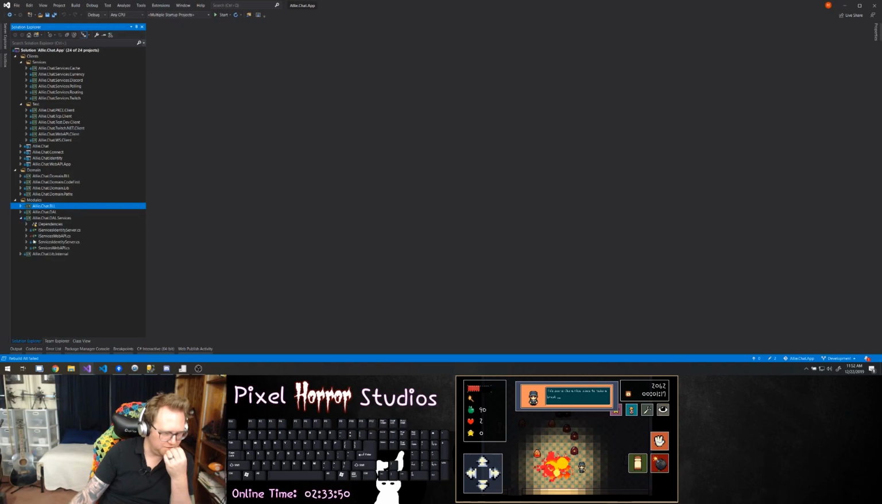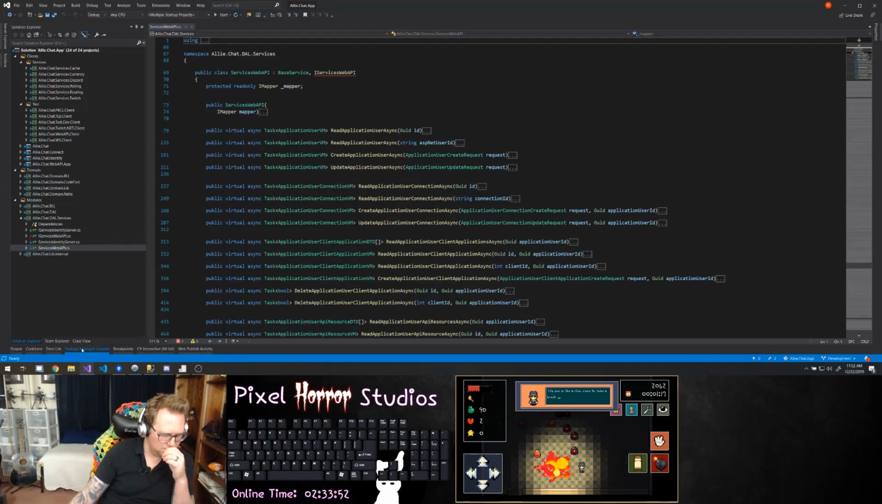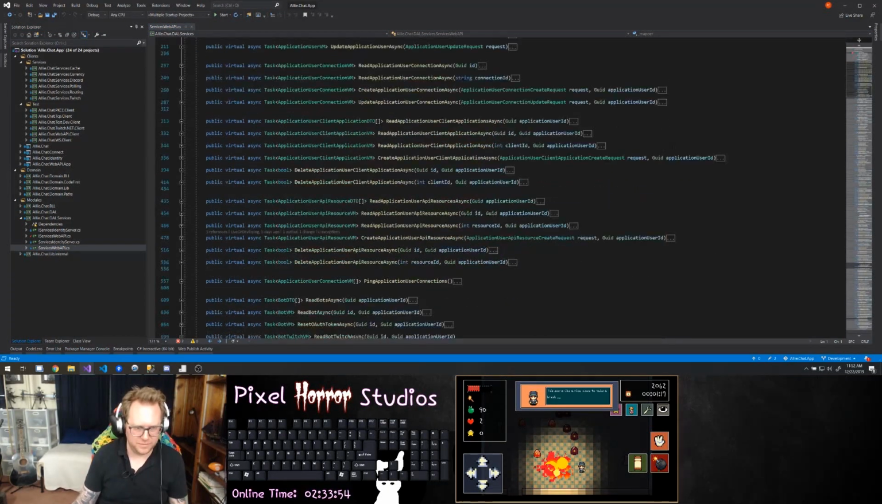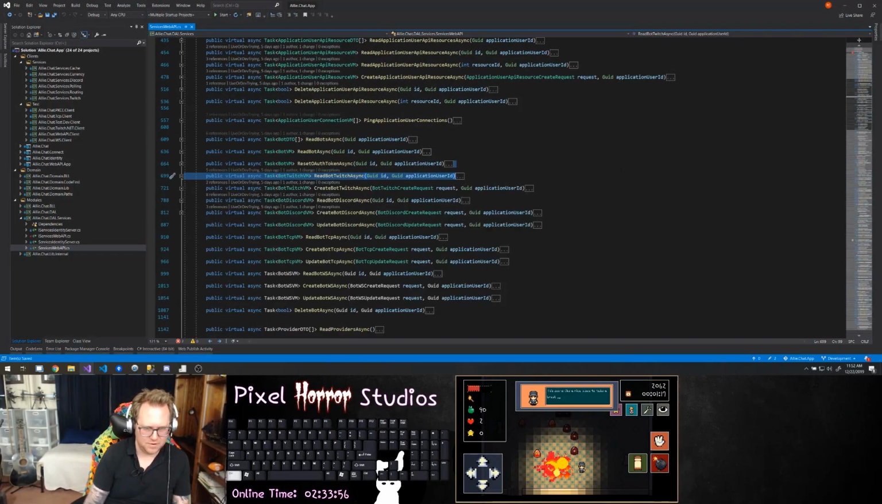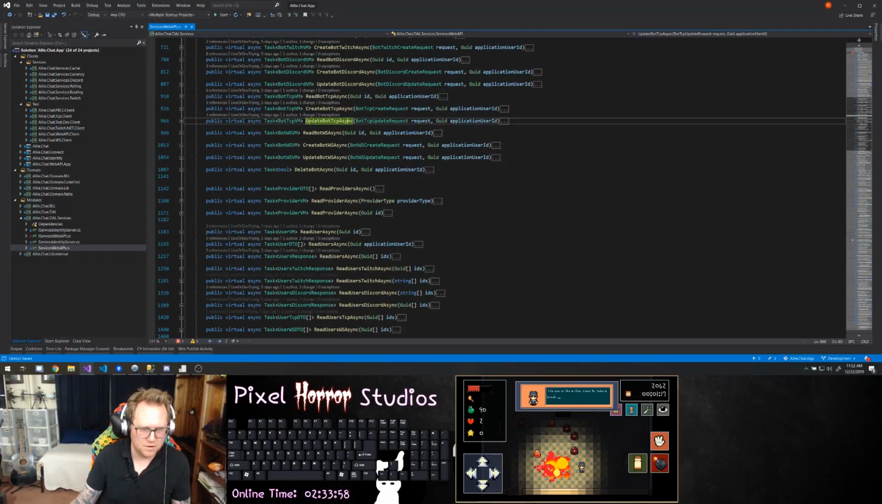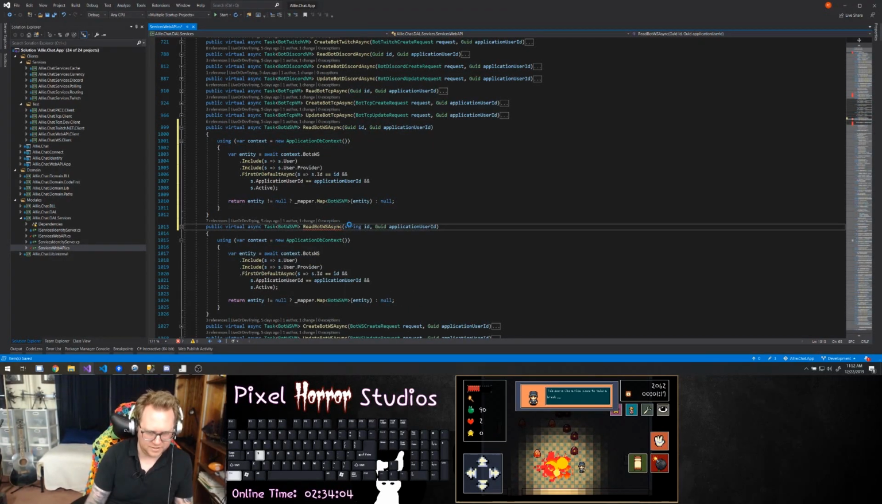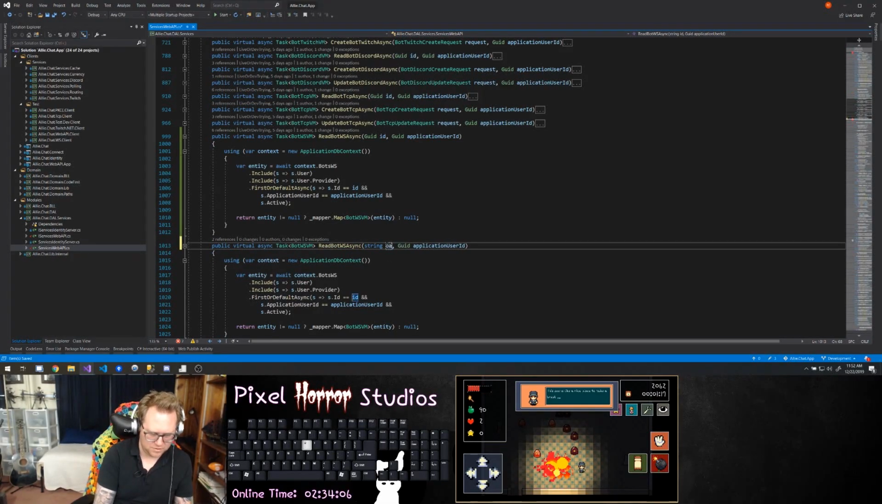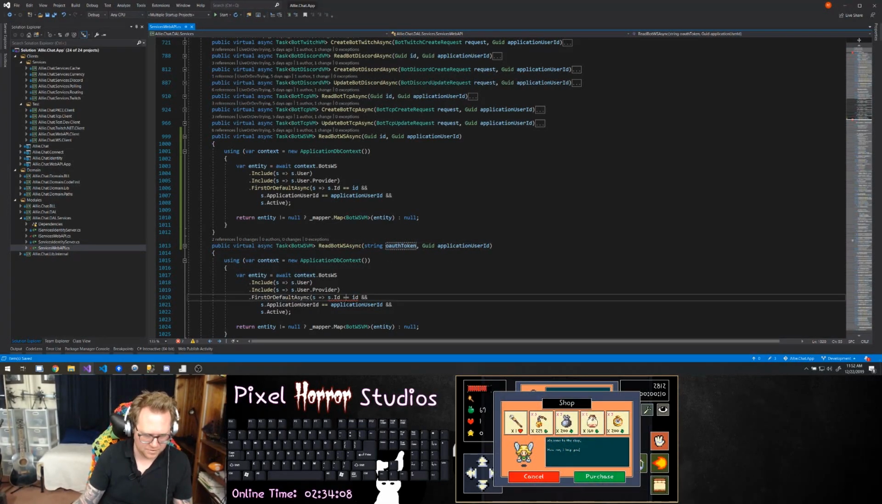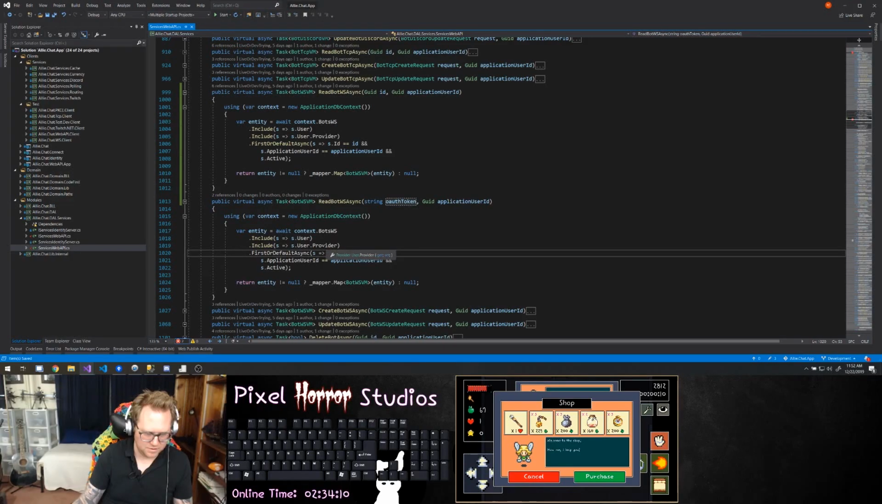So that'll be in here. This will tell me it can't find the readbot WebSocket. So this is a string OAuth token. Like that.